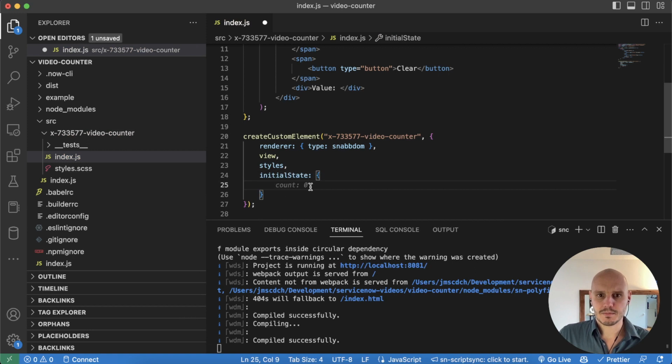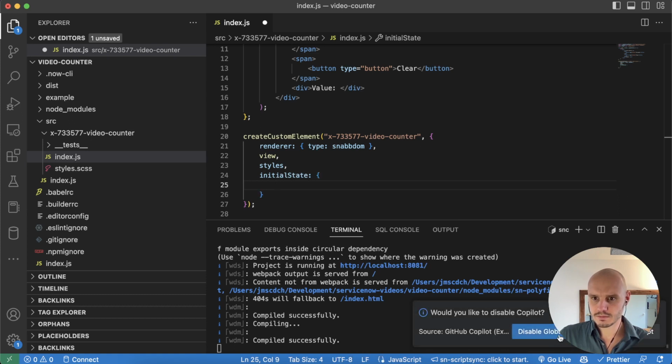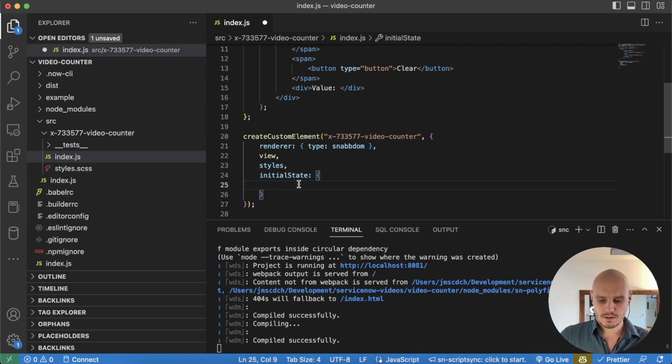This autofill that you see here, that's actually GitHub Copilot. Let me just try and turn that off. I forget where it is. There we go. Disable globally. Okay, initial state. So we got this tally property and we want to set that to 0.